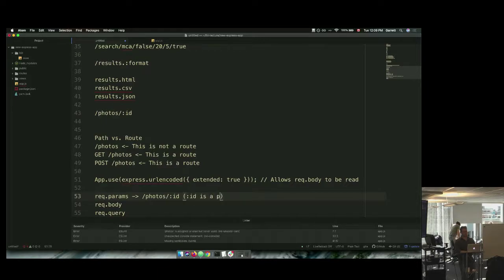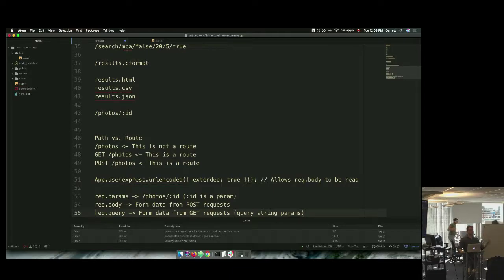Req.params is when you have something like photos/:id. ID is a param. Req.body is form data from post requests. Req.query is form data from get requests. And those map to the things in your query string params. Cool. Now go out there and conquer some bread.